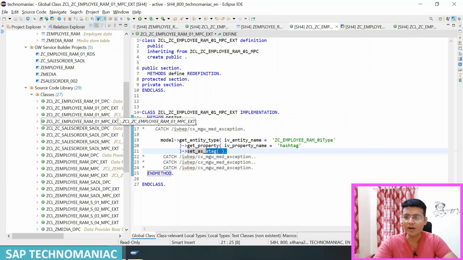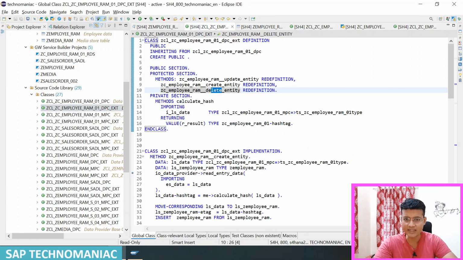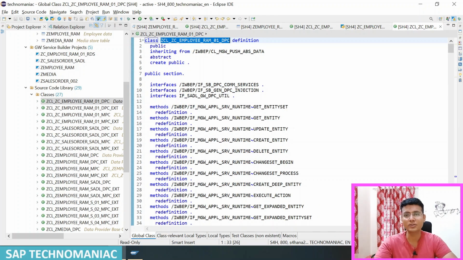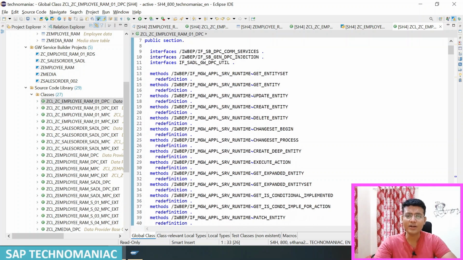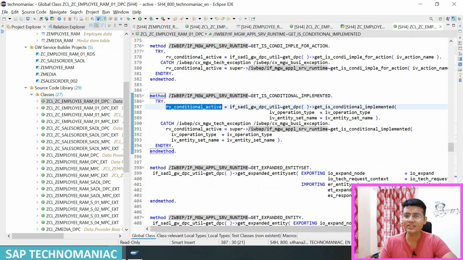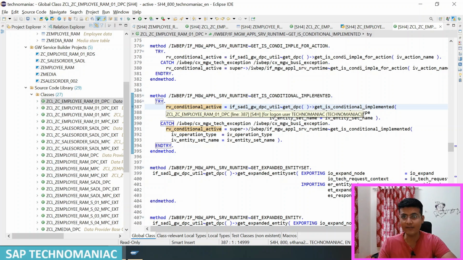To do that, you have to go to the DPC extension class and then to your DPC class, meaning the super class. In the DPC class, there are a lot of methods: get entity, update, delete and all. There is one method called get is condition implemented. If you click over here, there is something called RV condition value. Let me put a breakpoint at all the places to show you how it is working, and see what the current value of RV condition value is when we update the value.